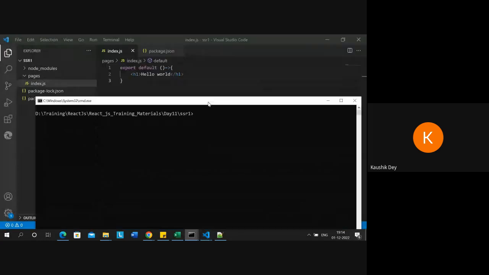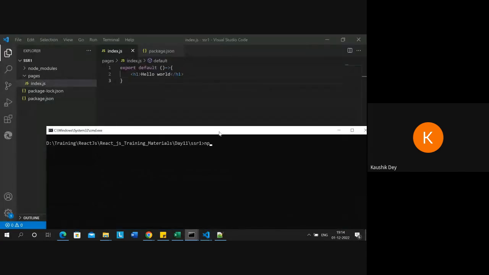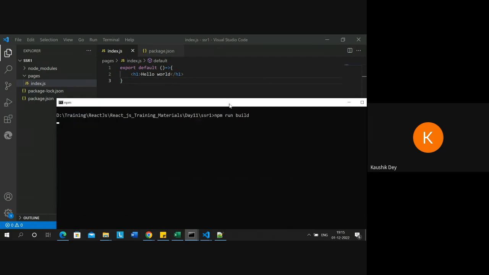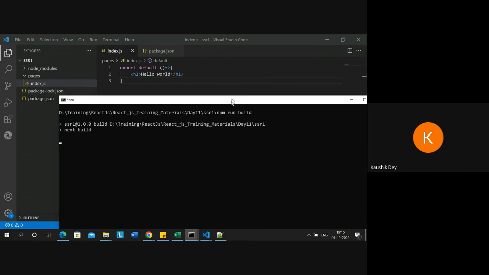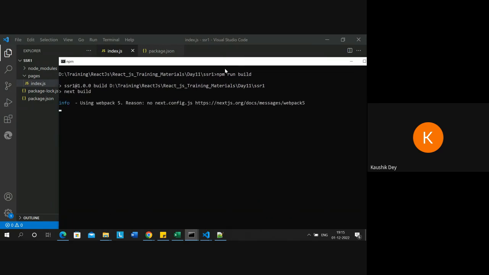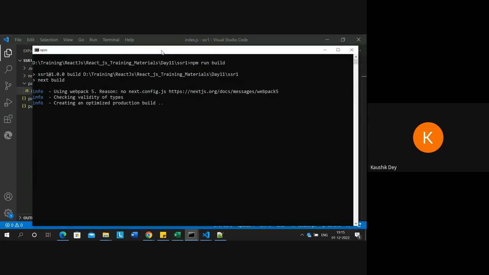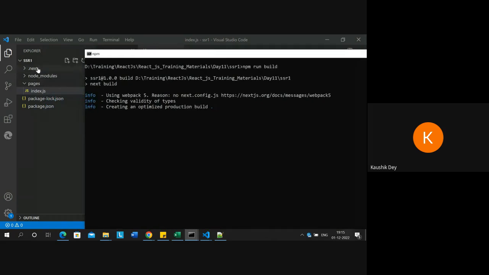Now npm run build. First we have to build. And you can see that this .next folder is created, right? It takes some time.